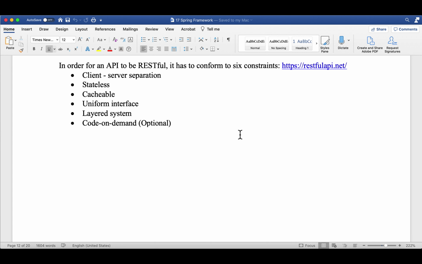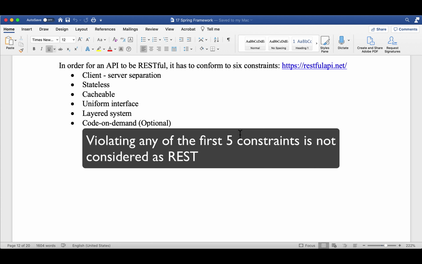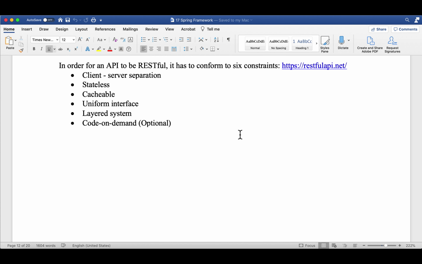The last one, code on demand, is optional. It means that the client is allowed to request not only resources, but code from the server side and execute it on the client side. This will greatly help reduce the computing load of the server, because the server says, hey, I'm just so lazy. Here is the code, and I send it to the client. You can execute it on your machine. That's called code on demand. But this is optional. You don't have to use this to be truly RESTful. And violating any constraints other than the last one, code on demand, means that your API is not truly or strictly REST or RESTful.